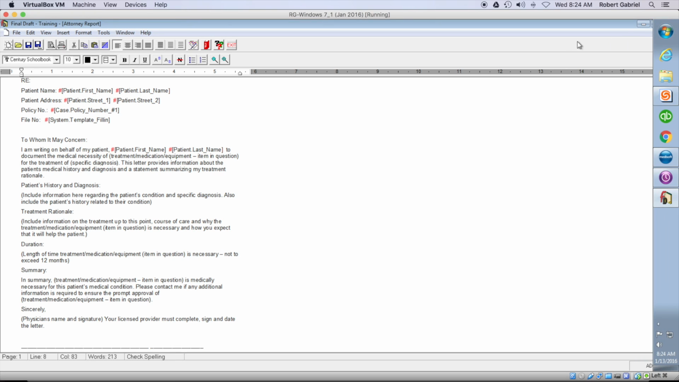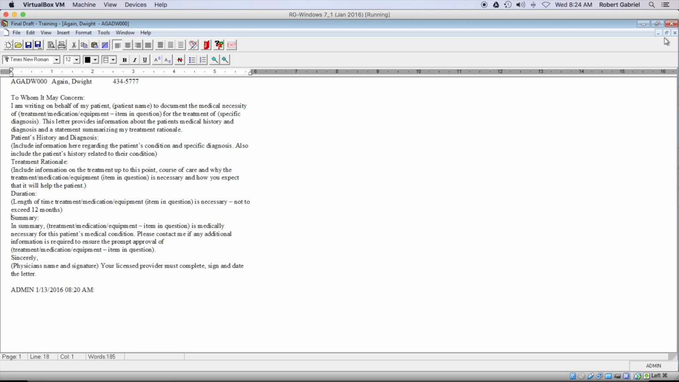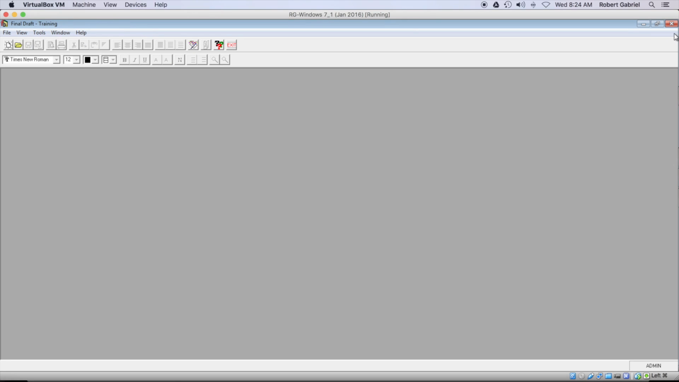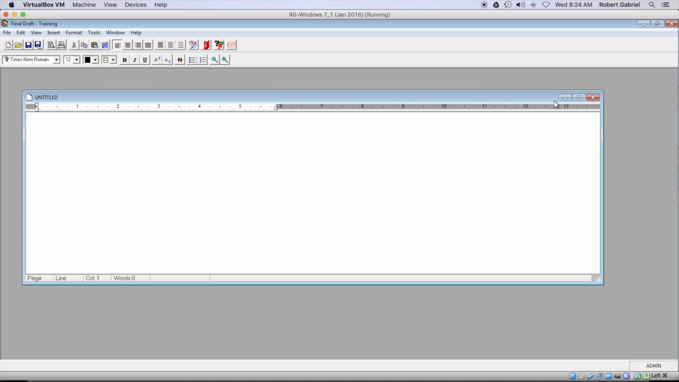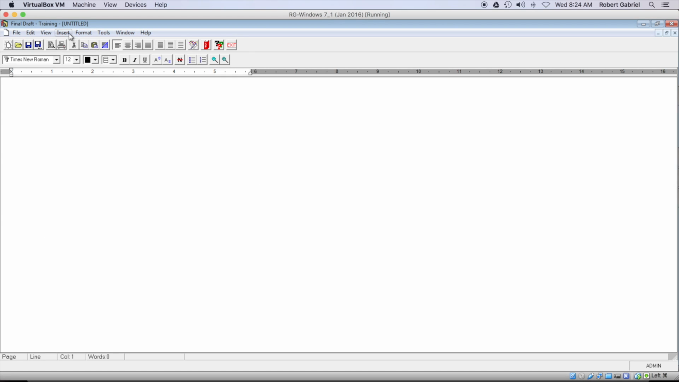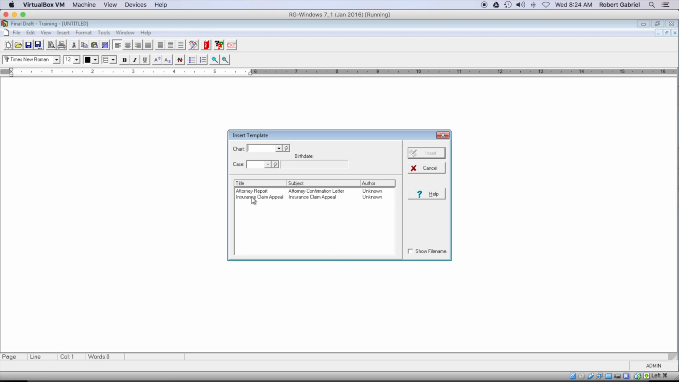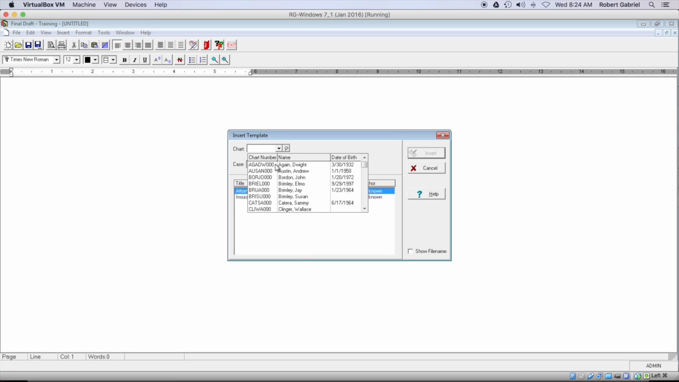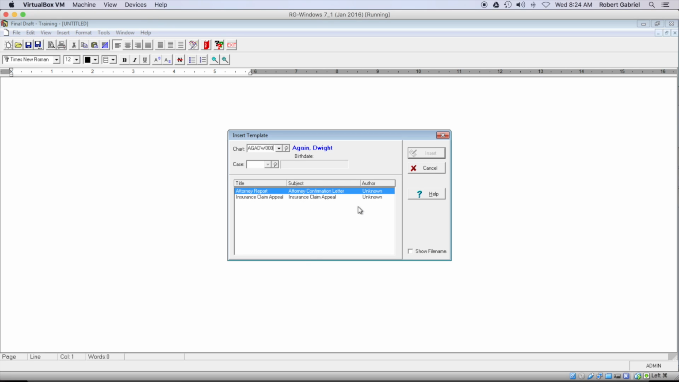From now on, when you want to use this, let me get out of this and get out of this. So if I am going to start with a blank letter, I'm going to maximize my screen. I'm going to hit insert. Now I'm going to insert the template. This is my letter that I just did, and who I want to write it to. I want to write it to Dwight.